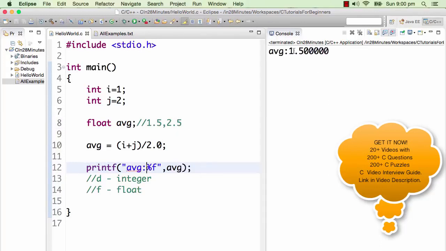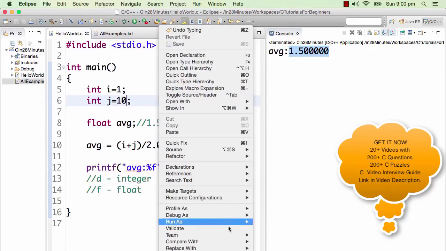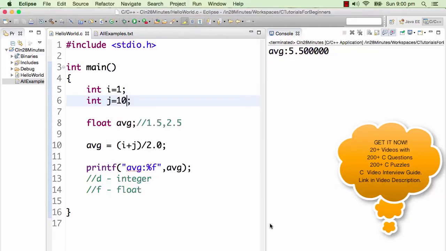There you go. It's printing 1.5, with a few zeros afterwards. We'll discuss later why those are printed, but it's printing the value of the average of 1 and 2. So let's change this to 1 and 10 actually. So 1 and 10, 5.5 should be the average, just to see if it's working fine. There you go, 5.5 is printed to the output and that's perfect.